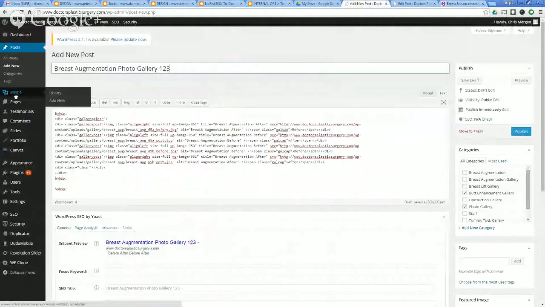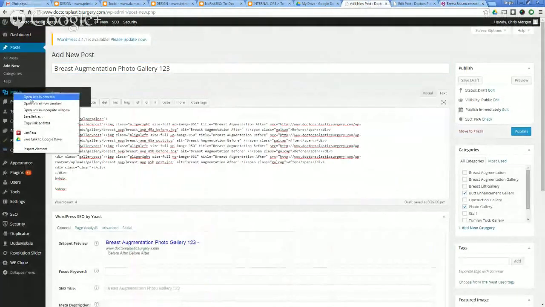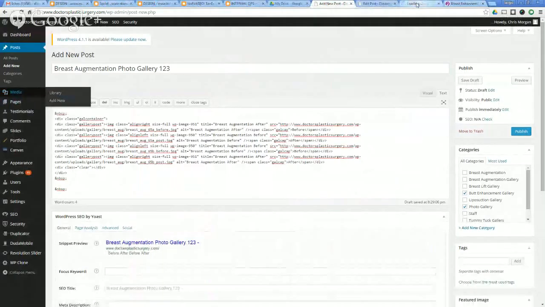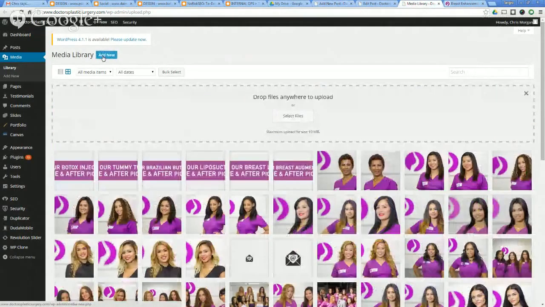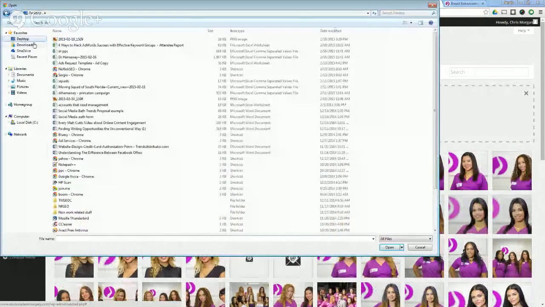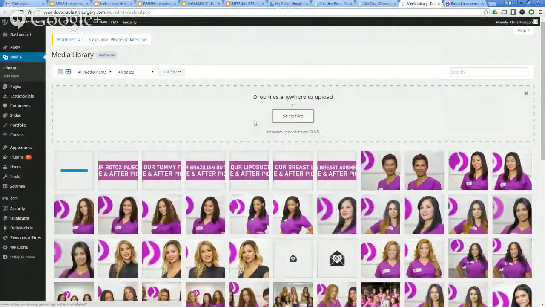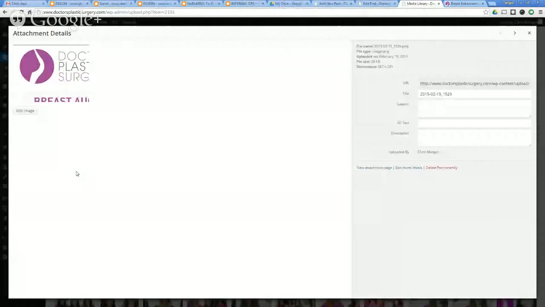What I'm going to do now is open up the media section. I'm going to right click and open this in a new tab so that I can have it here while I'm working and keeping my other 2 tabs open. Here's my media gallery. These are all the different images I've already used on the website in the past. And I'm going to add a new image by clicking Add New, selecting Files, and finding it on my desktop here. So I'm going to upload this little screenshot that I took of the logo. And there it is. I clicked on it.